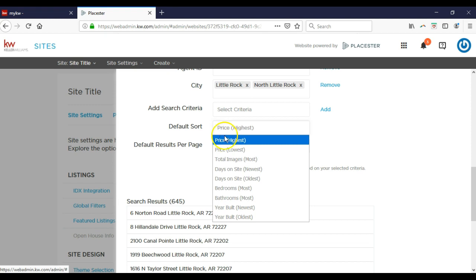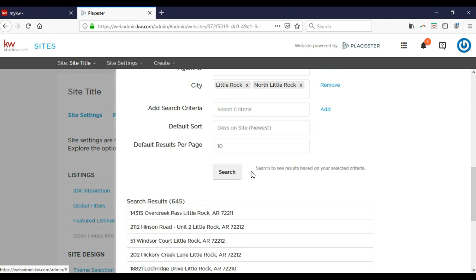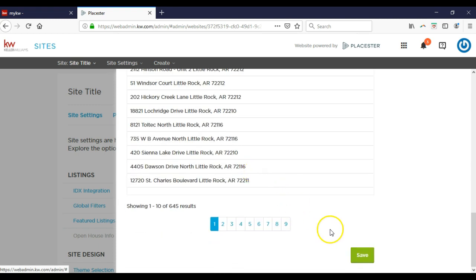All right, so I'm going to sort this instead from the newest days on site, so that way we're constantly getting new updates on here. All right, so I'm going to scroll to the bottom, and once again, we're going to click that green Save button, and then it'll save immediately on here.